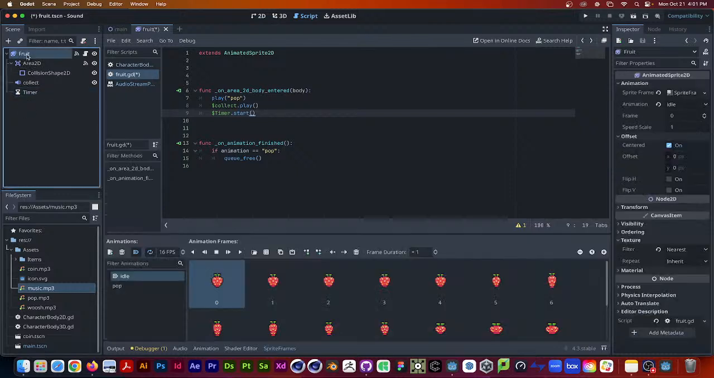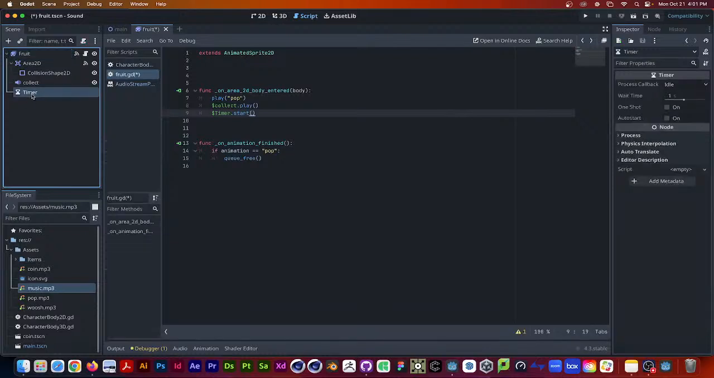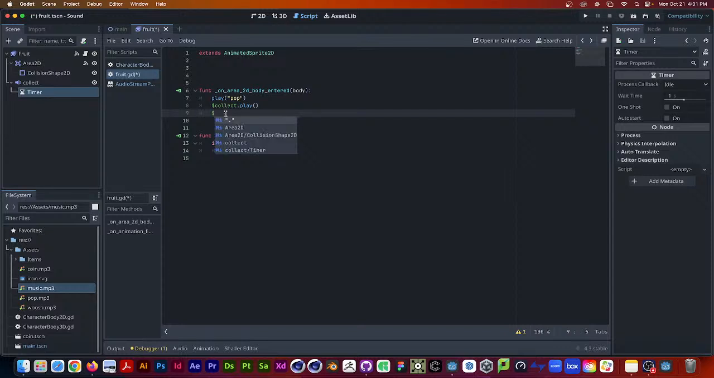So what that means, right? This is the parent and here's the child, so it's right here. But if this timer, for some reason, was beneath the audio sound, in order to access that, you would say $, and then you can see it right here. It's collect/timer start. So this is how you reference a grandchild of you. This is how you reference a child of you. Does that make sense?